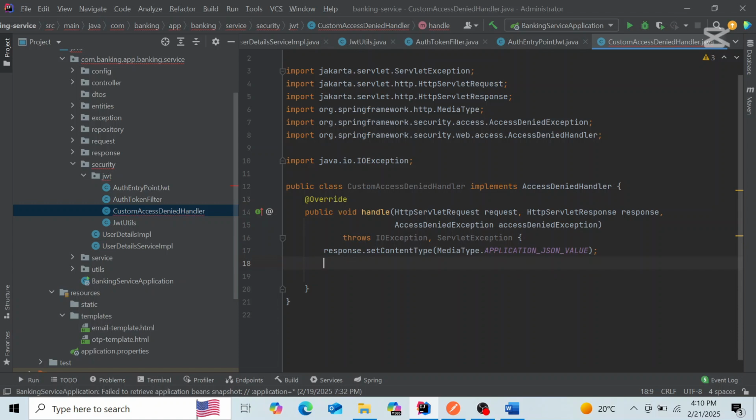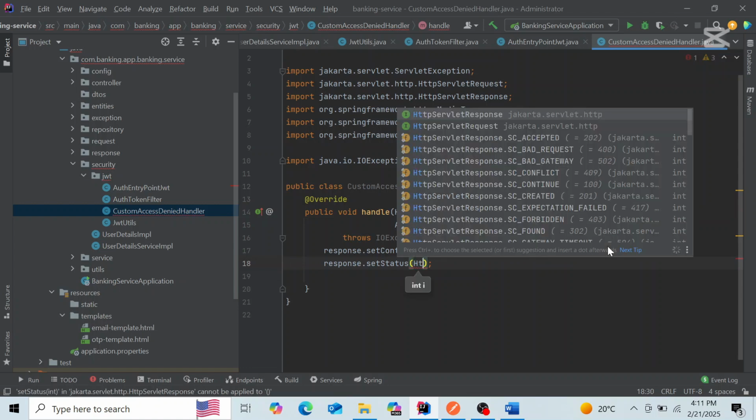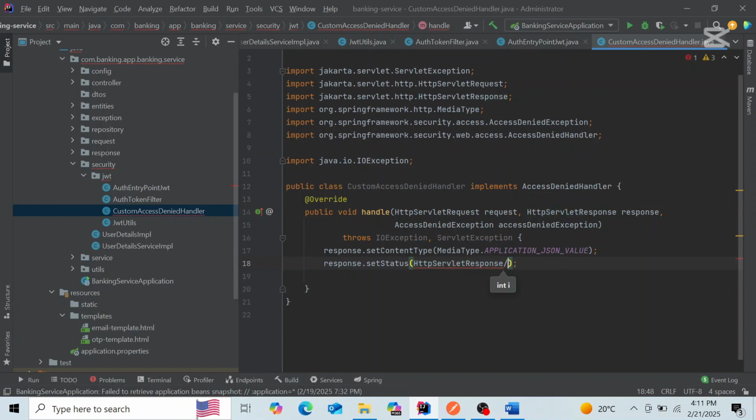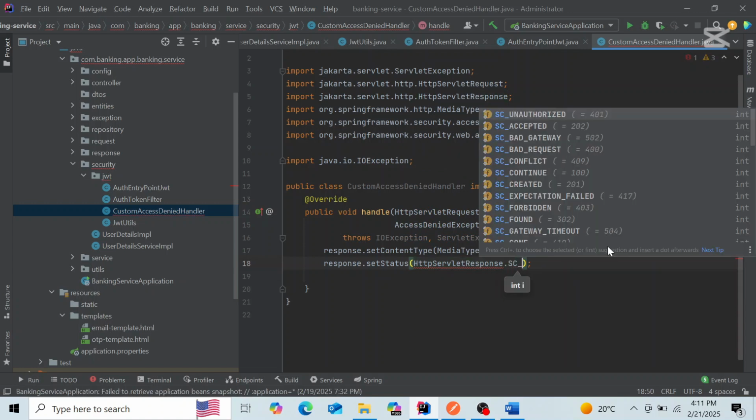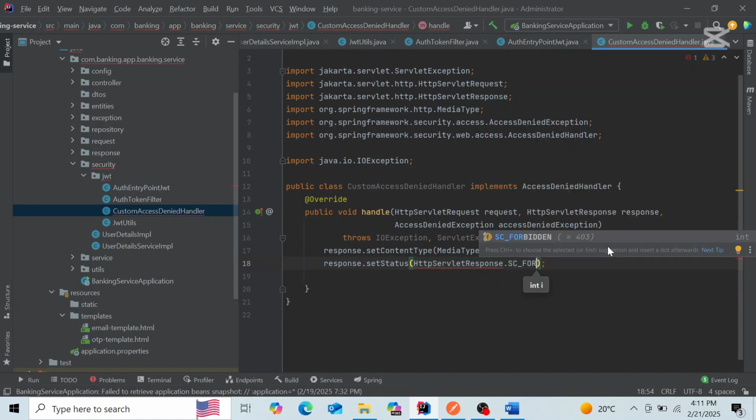The other thing that I need to set is response.status. The status will be forbidden. Set status forbidden, which is SC_FORBIDDEN, or rather HTTP status 403. HttpServletResponse.SC_FORBIDDEN.